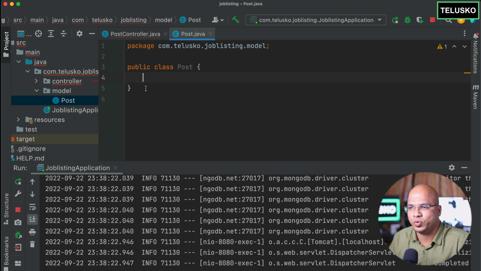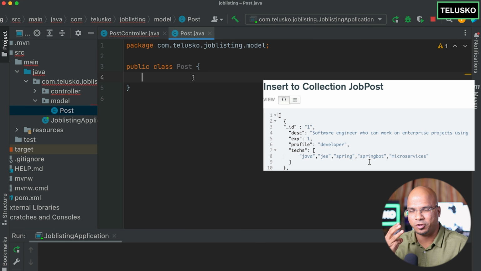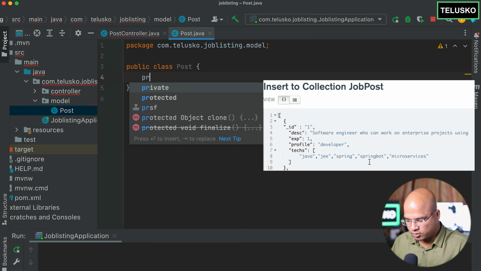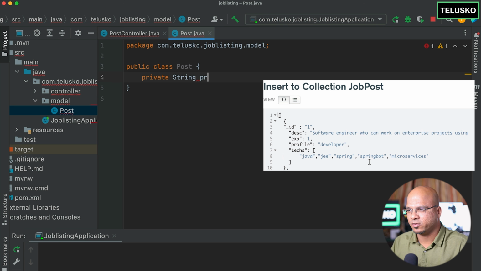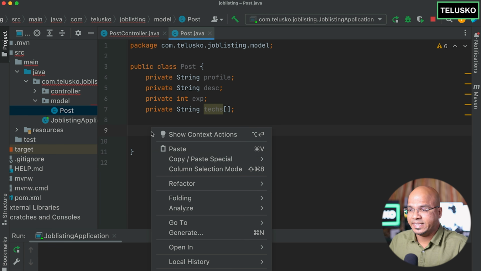The same thing you'll be doing here. Okay, so what are the things we need in the post? First of all, we need a profile, right? If you remember the database, we had profile, description, technologies, and experience. So let's put that. The first thing we are going to get is the profile. Then we are going to get the description. Then we'll need the experience and the technology. So we can say text. That makes sense. But then this text will be an array, and that's done. Of course, you can keep this bracket here as well. That works.